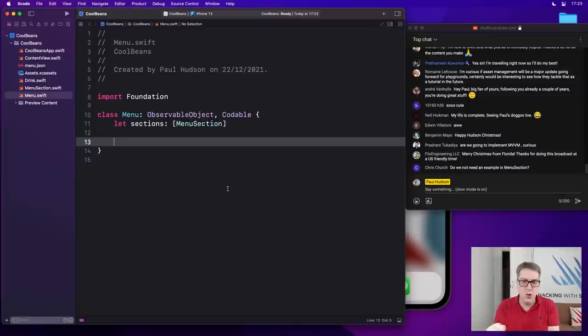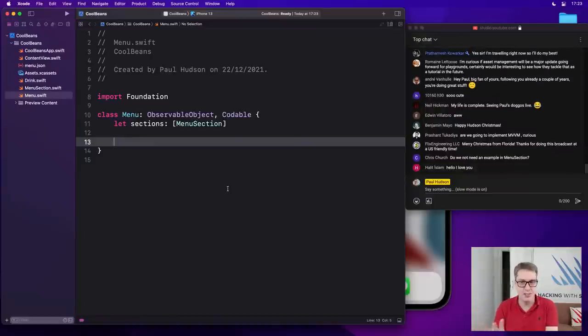Chris asked, do we not need an example in MenuSection? Potentially, yes. In this case, no, we don't. Because there's no screen in our app that will show just one section. It doesn't make sense in terms of previewing purposes. But broadly speaking, I love adding example data. It's really, really cool with UI. But in this case, it's like, eh. It's not really previewed ever. So I'm not too worried about it.